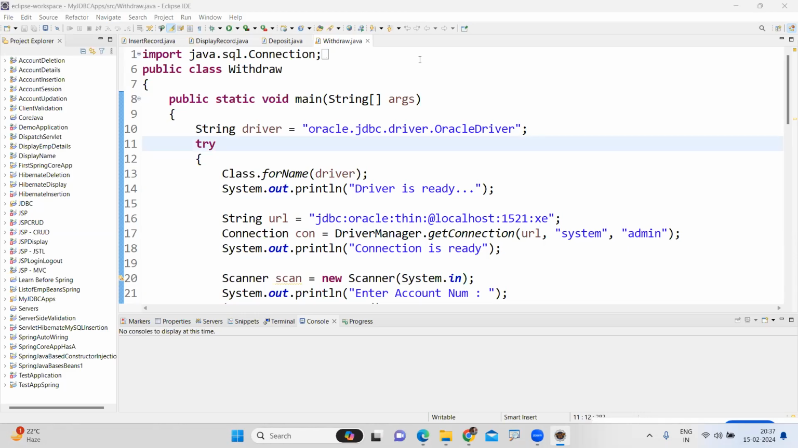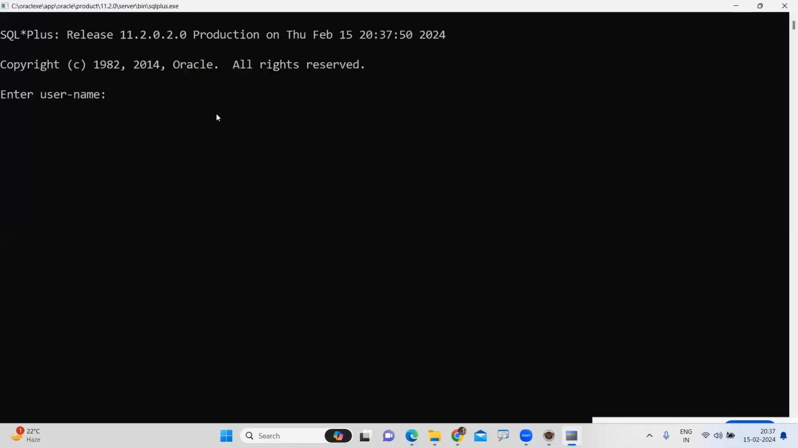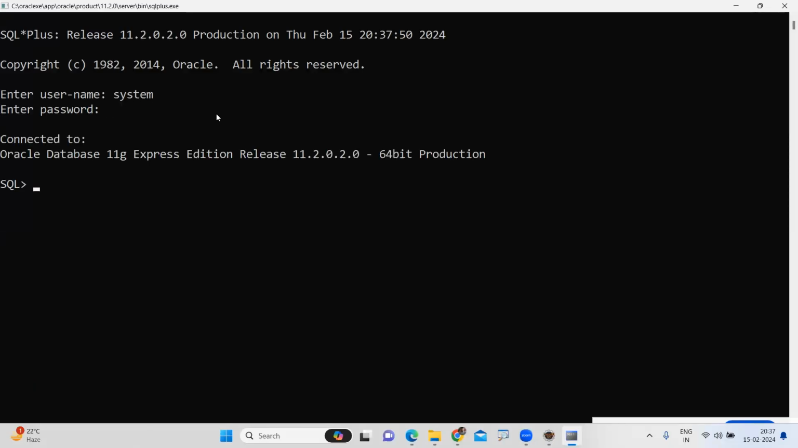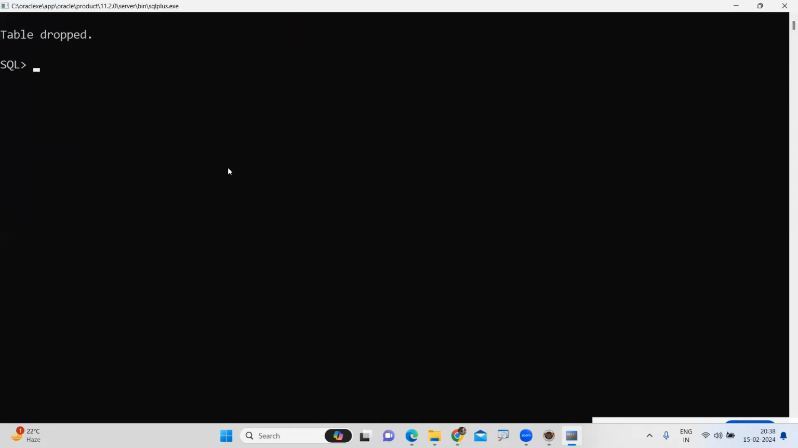First one is a registration. Registration is simple. First we need to create one table called register. In case it is there, I am deleting this register table. Yes, the table is already there. I'm deleting it. Now I'm creating that.